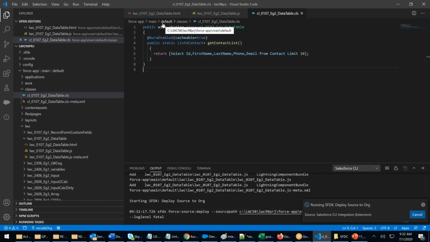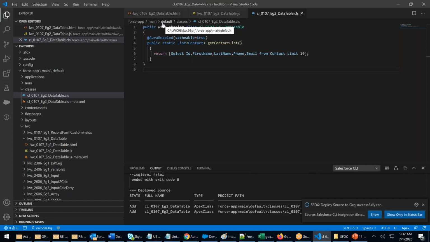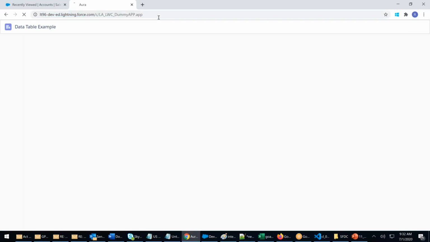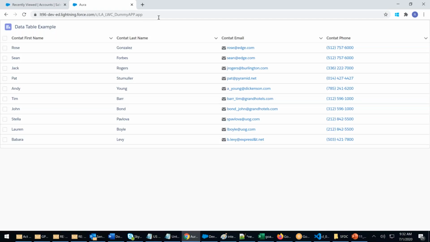AuraEnabled, cacheable equals true. AuraEnabled. Whenever it's a data retrieval, use cacheable true. I will tell you why. I told you all these theories tomorrow. Now just understand cacheable true. Now I go ahead and refresh my screen. Enter. Right? See that? Immediately the data comes in a table.